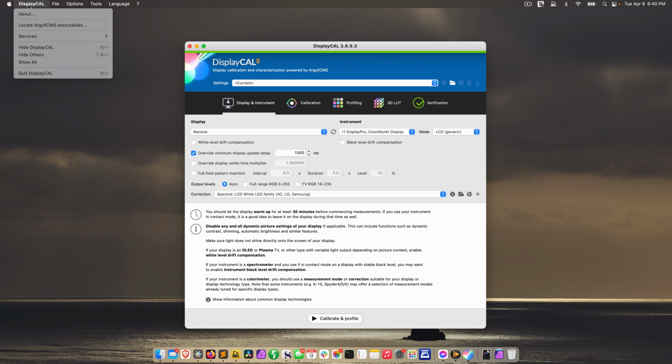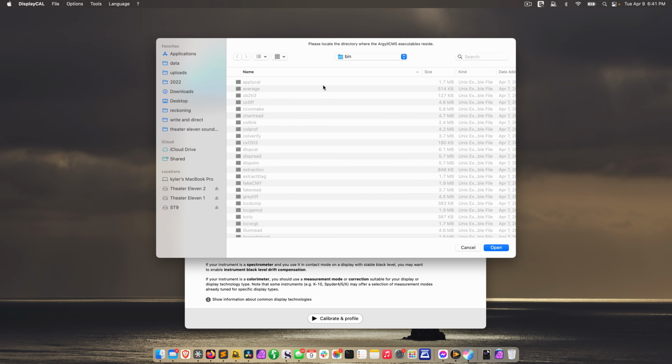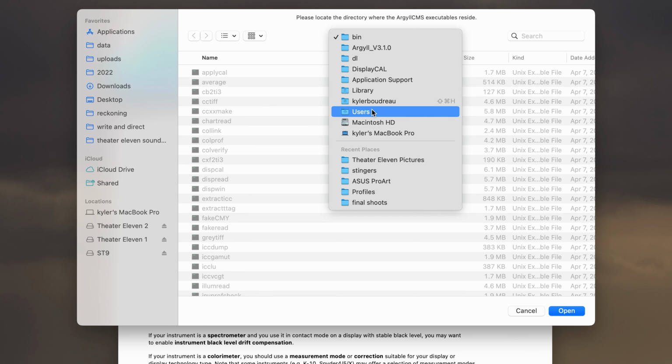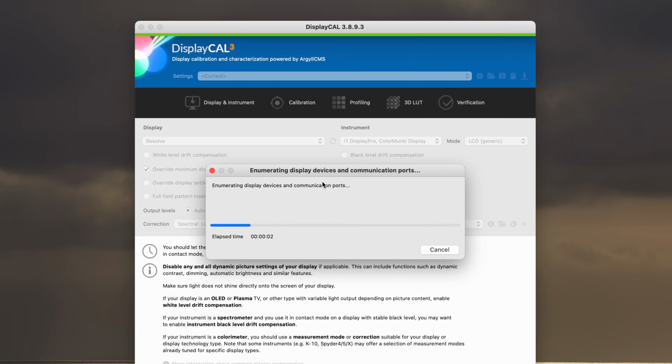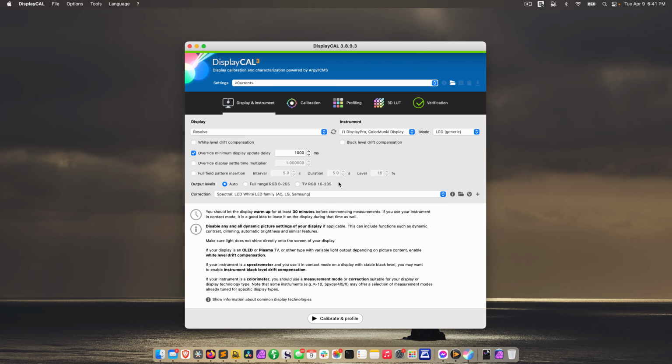So now we need to go to DisplayCAL, locate ArgyllCMS executables. And it should default to where they are. If it doesn't, here's the path. Hard drive, users, your user folder, library, application support, DisplayCAL, DL. And then here's the current version it's using. So what you're going to do is go back to DL, look for the new version you just did, double click, go to bin, click open. It'll run through this. And as long as you don't see any errors, you should be good to go.